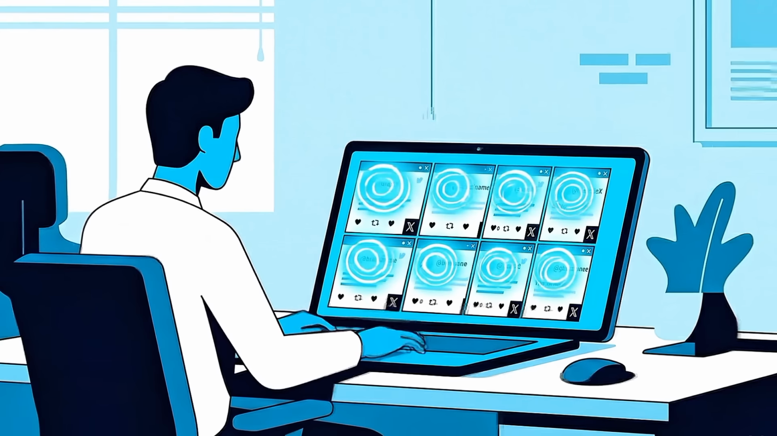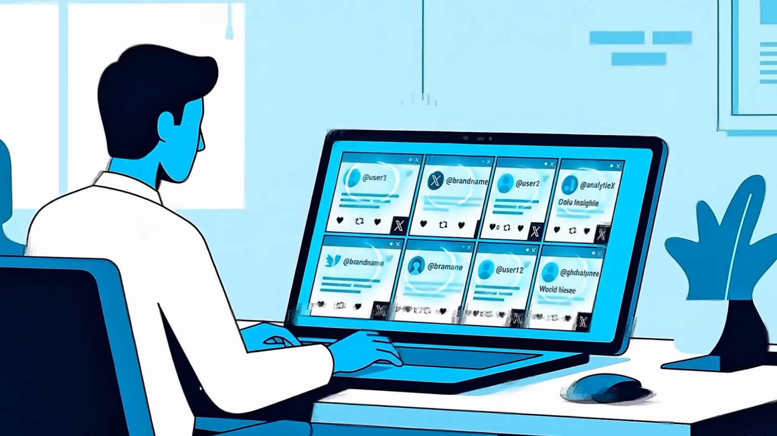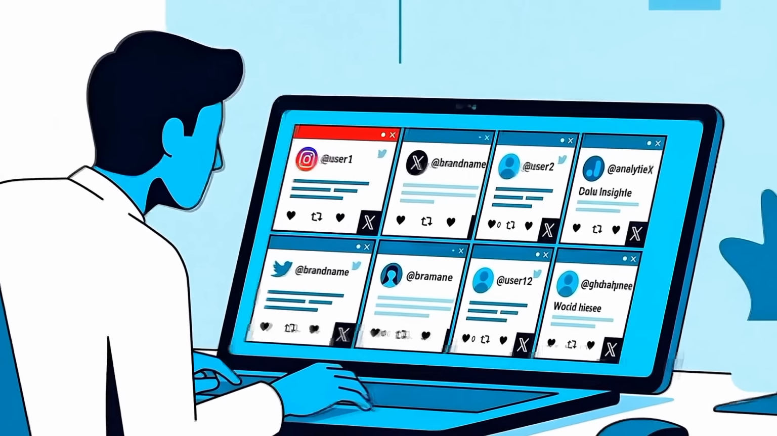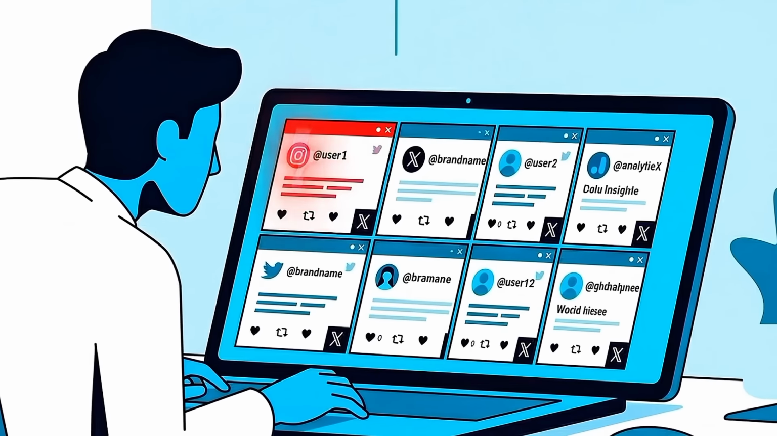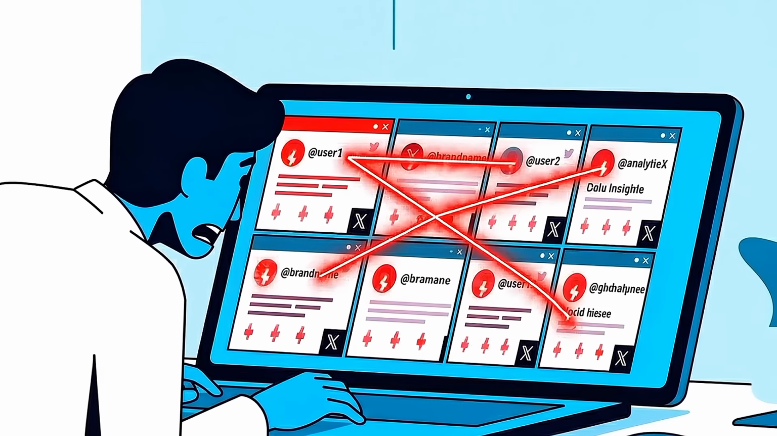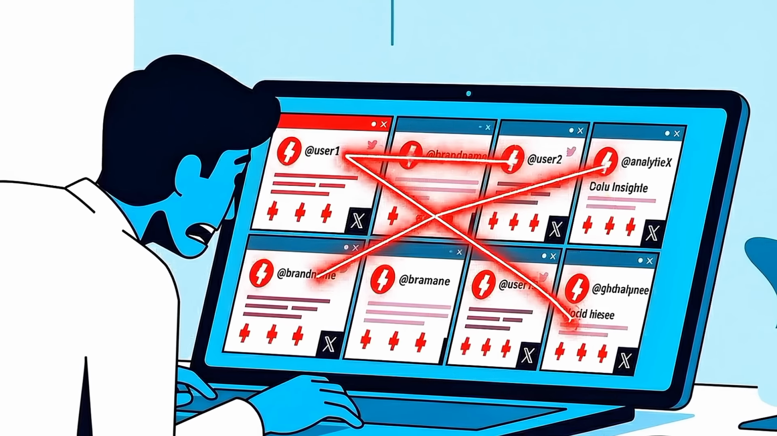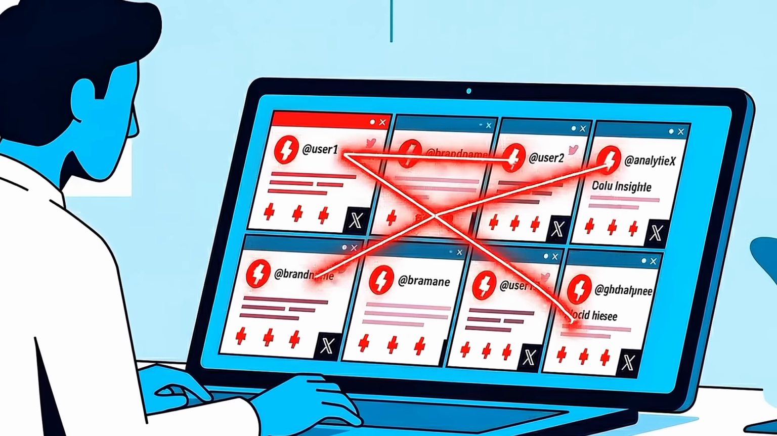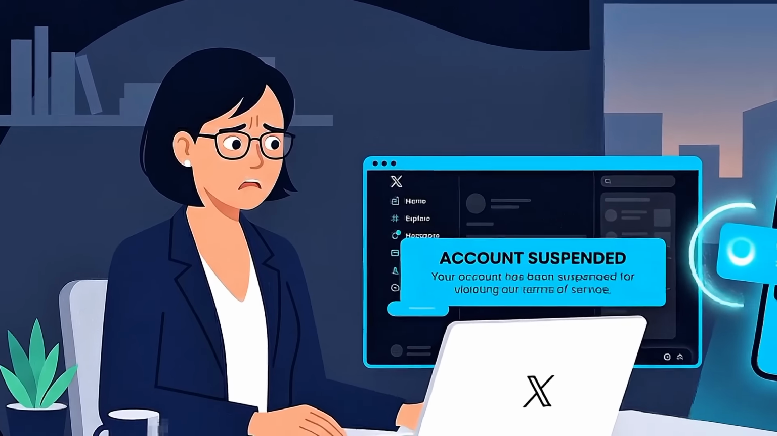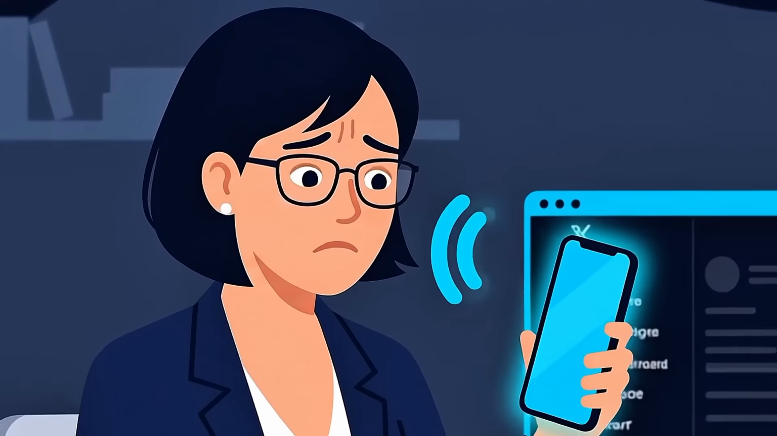Real example, an SMM agency managing 8 client X accounts from one office laptop. They used X's native account switcher for convenience. One client's account got reported for aggressive promotional messages. X's system scanned the device fingerprint and found 7 other accounts. The agency was forced to choose which accounts to keep. The clients whose accounts were suspended lost their followers, content history, and verified status overnight. The agency lost half their clients within a week.